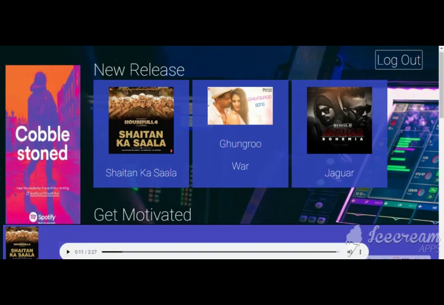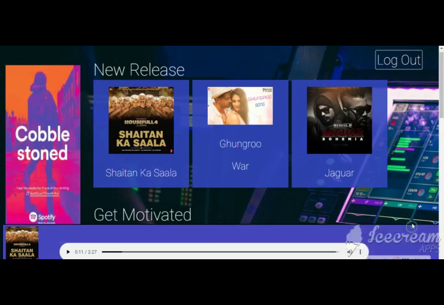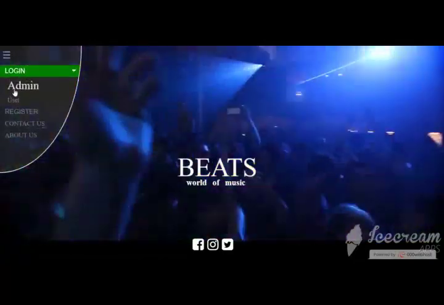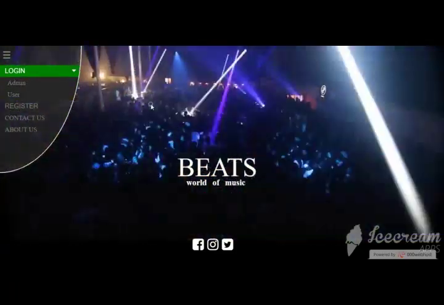Now we will pause the song. We have also given the function to log out of the page systematically. As you click on logout, you will be redirected to our home page. Our home page has user and admin options for each.